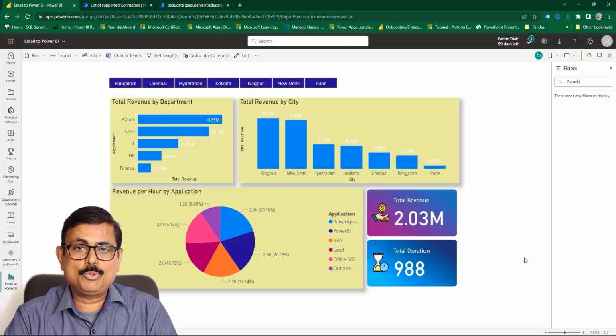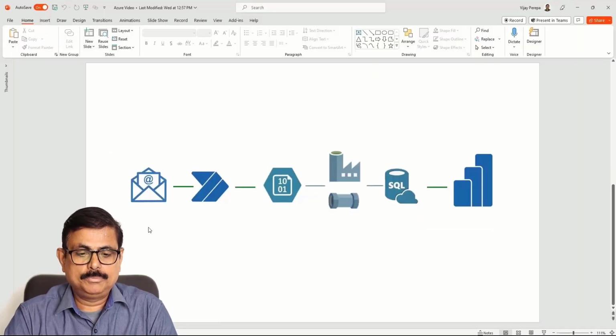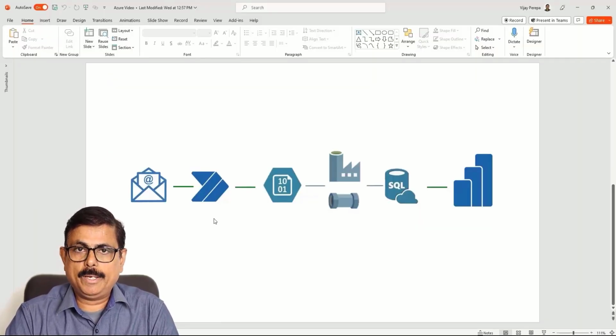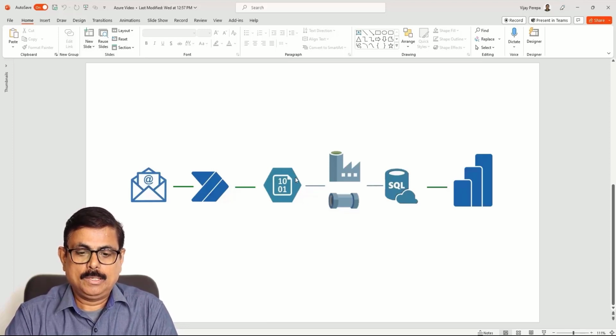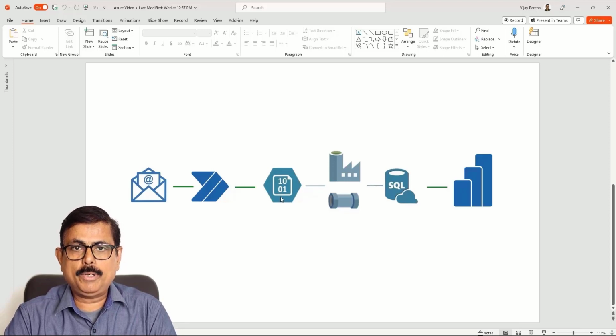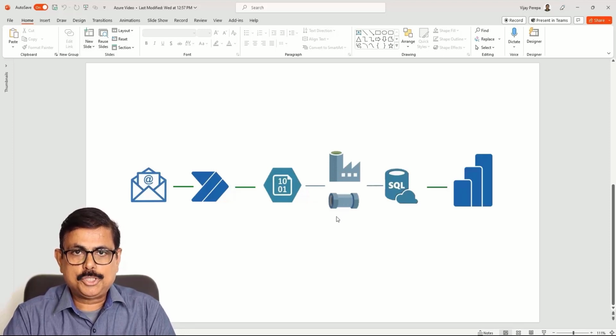But what exactly am I going to do in this video? Let me show you. I have received an email, and with the help of Power Automate, I am pushing that email attachment to a blob storage. And the moment a blob is created in the blob storage or blob container, with the help of a Data Factory pipeline and storage triggers, I push that content to the SQL Server database, which has already been created in Azure.